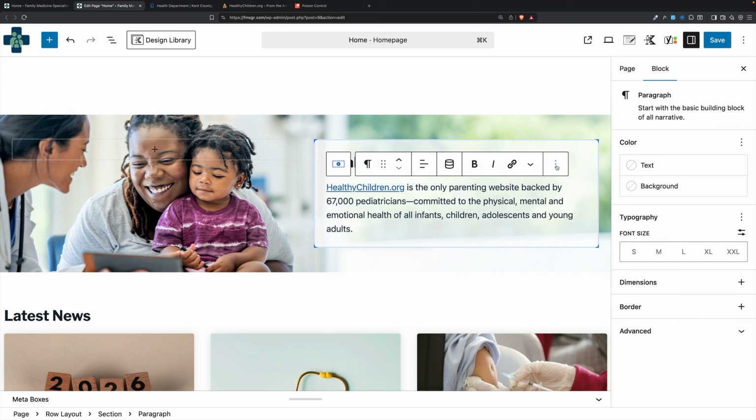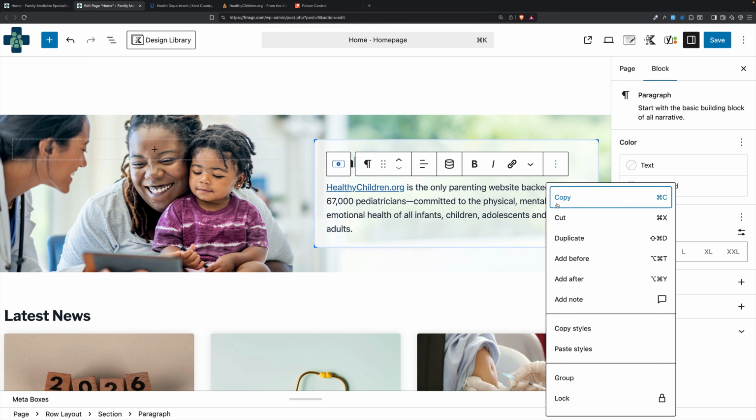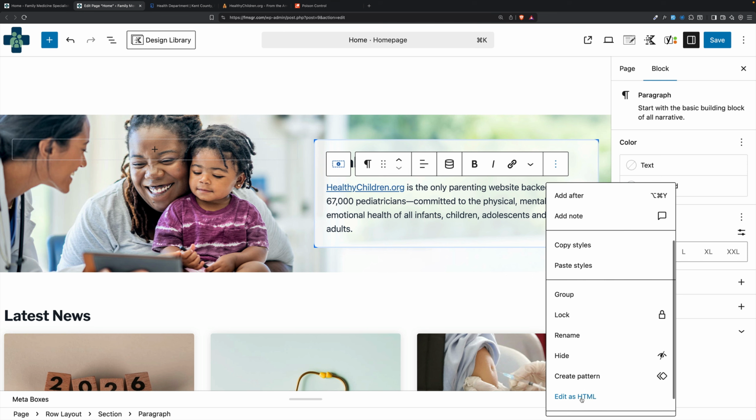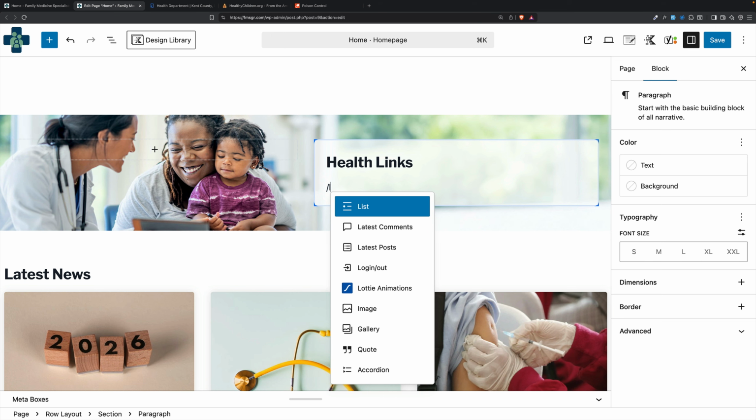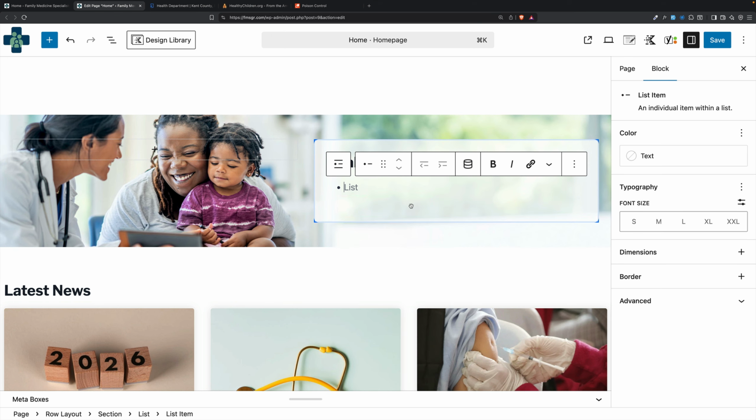Then I'm actually going to, I selected this paragraph. I'm going to go down and delete it there. Now we're going to make a list. So I'm going to type / to choose a block. And I'm going to type LI and see there's list.